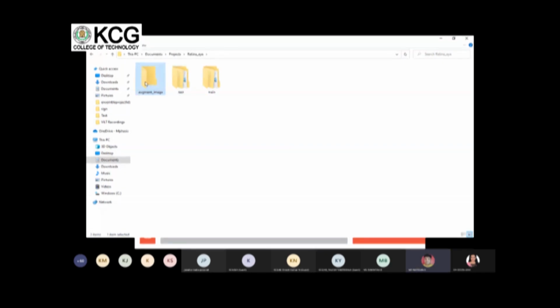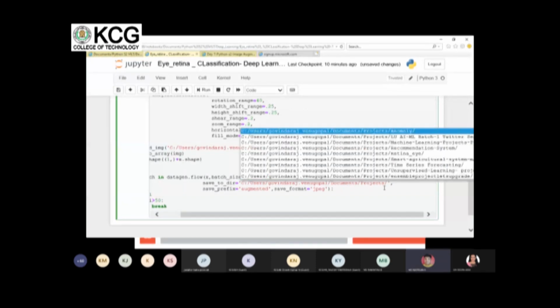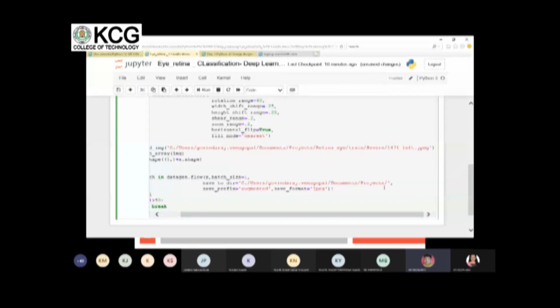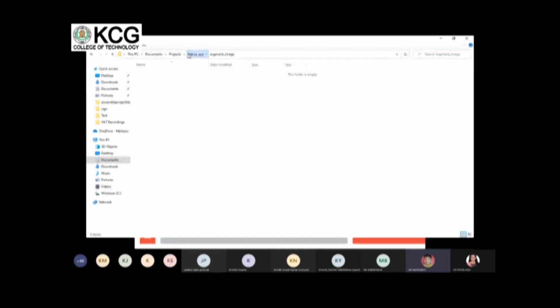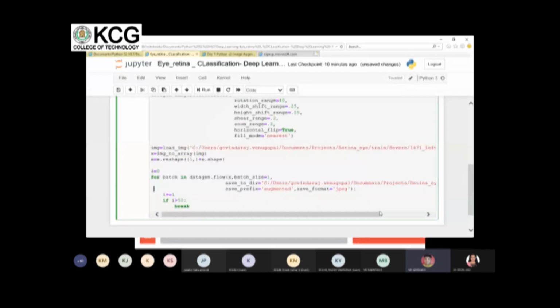Sorry, projects, iRetina, and then augment. This is the directory where I want to store my images. I want to give the prefix, which is retina, right? It is going to be stored in JPEG format. How many copies do you want? How many augmentations do you want? I've set it to 50 here.